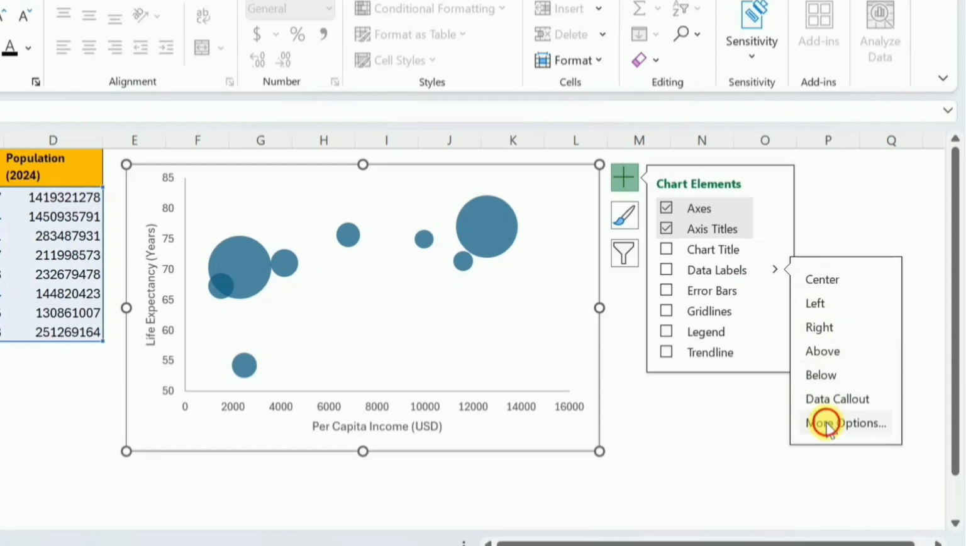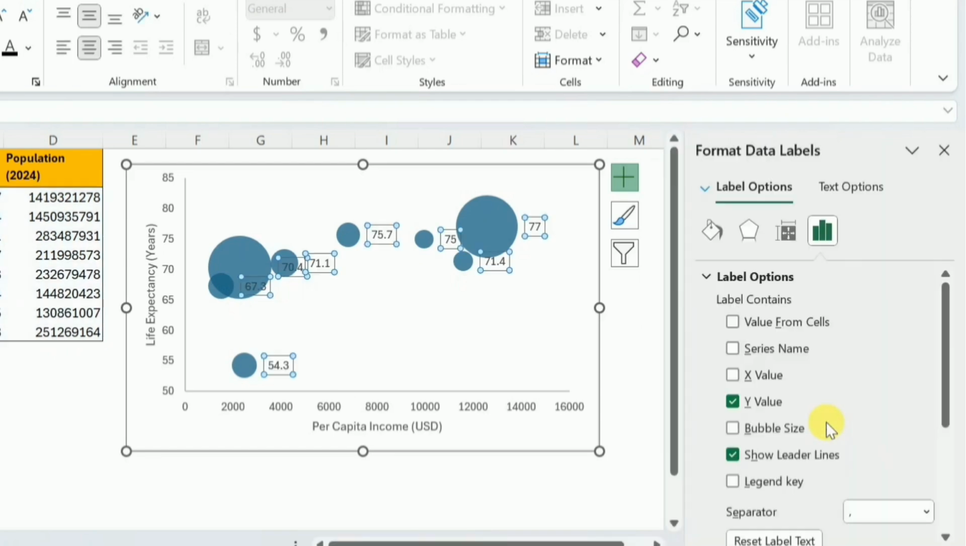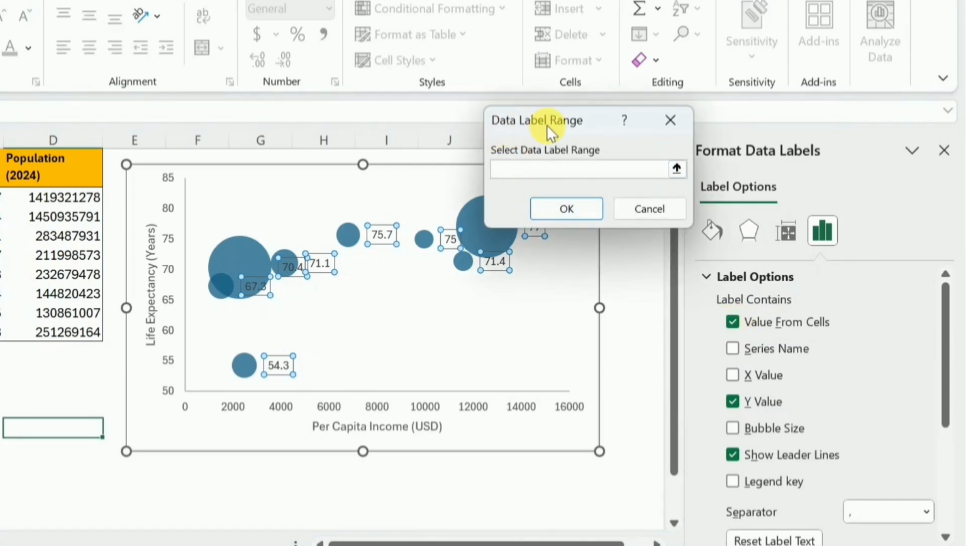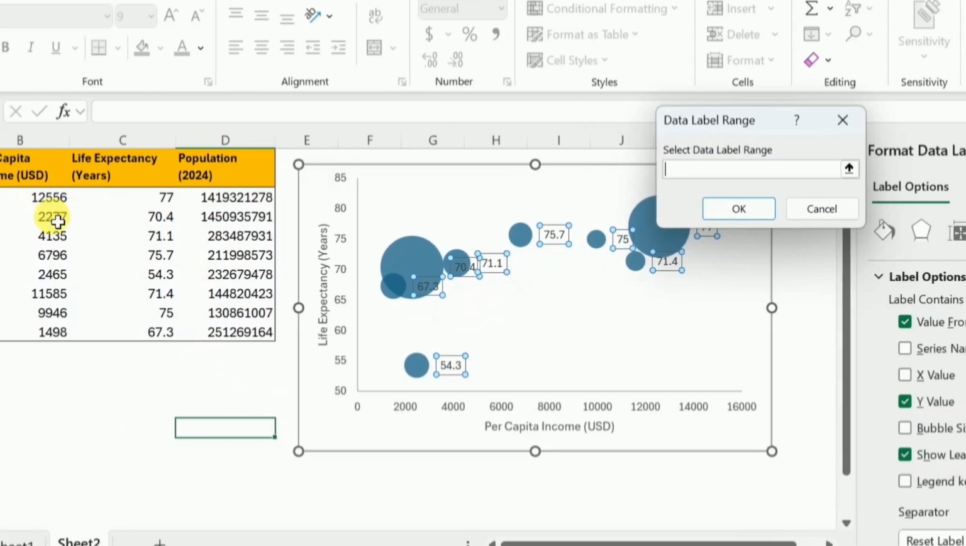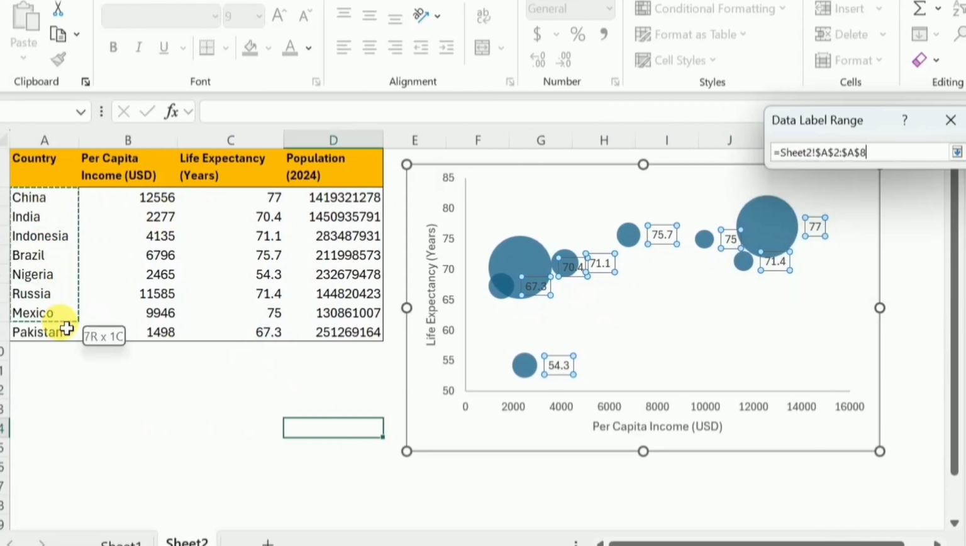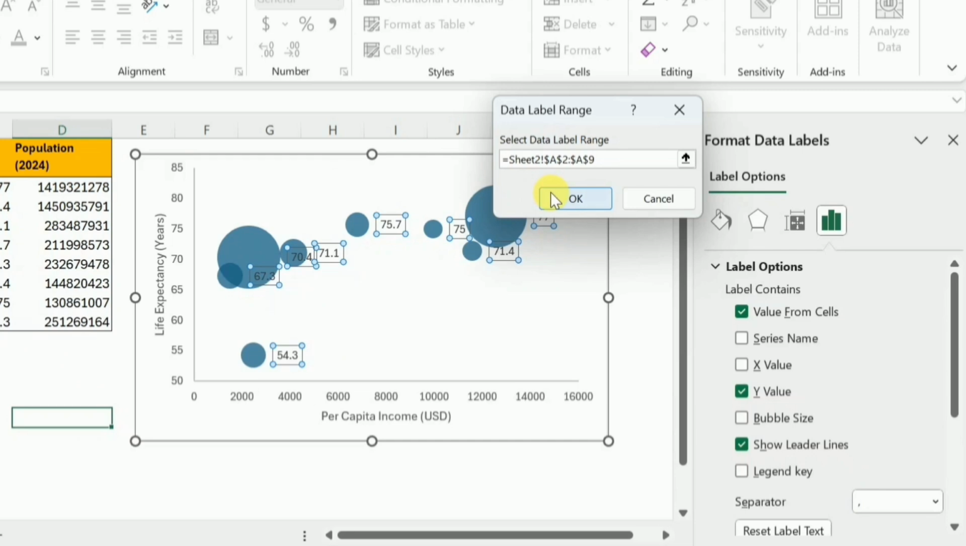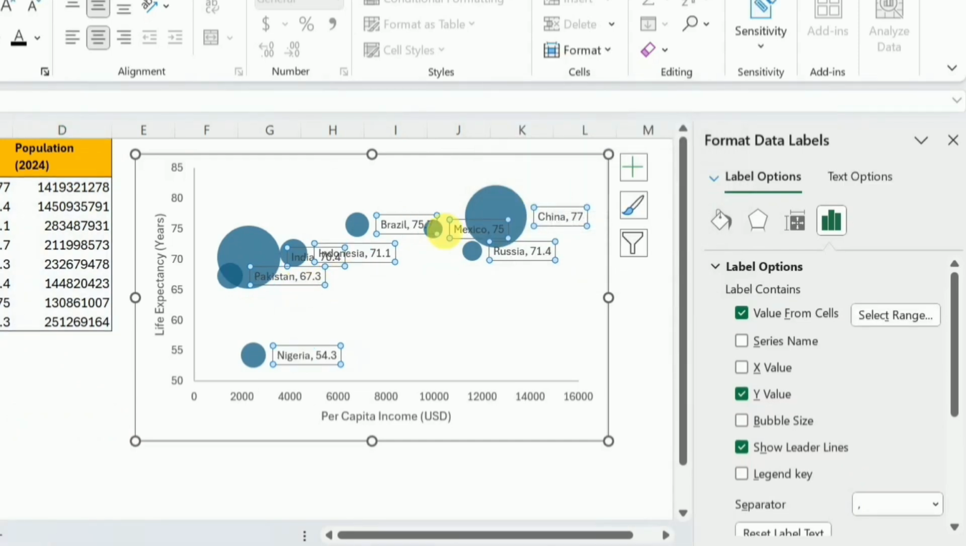I will go to More Options. When I go to More Options, I will click Value From Cells under the label options. When I check it, it will open the data label range. Here I will select the names of the countries and press OK. Now you can see that we have the country names in the label as well as the values. To remove the values, I will uncheck Y Value, so only the names of the countries now remain with the bubbles.